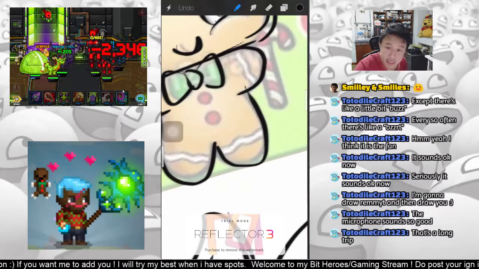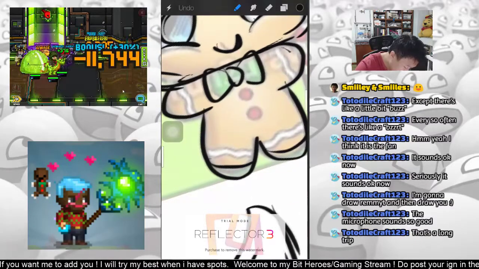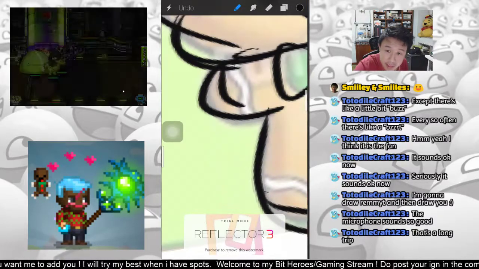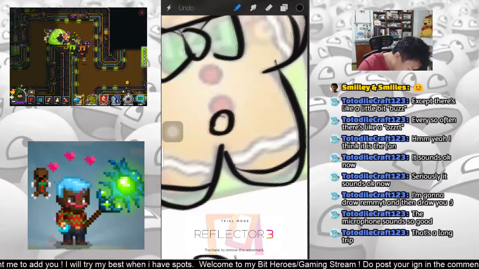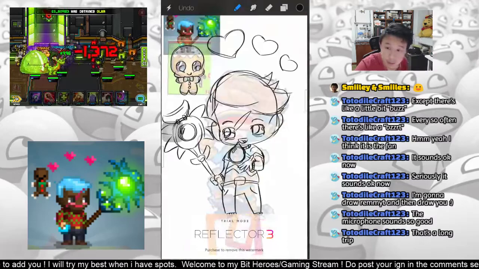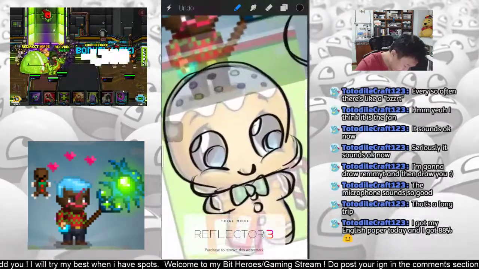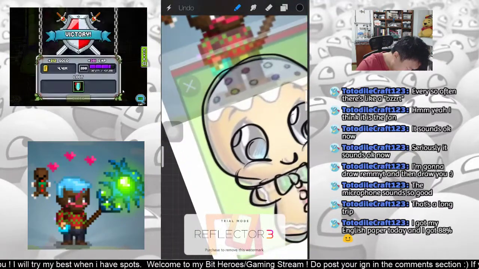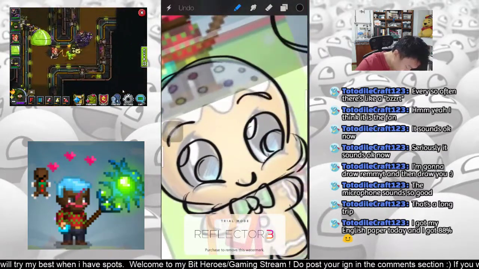So let's see, any details on the gingerbread man? I think the gingerbread man has white feet and white hands. The gingerbread man also has 3 buttons. 1, 2, 3. What else does the gingerbread man have? Nothing much. So yeah, hopefully the gingerbread man looks not too bad.